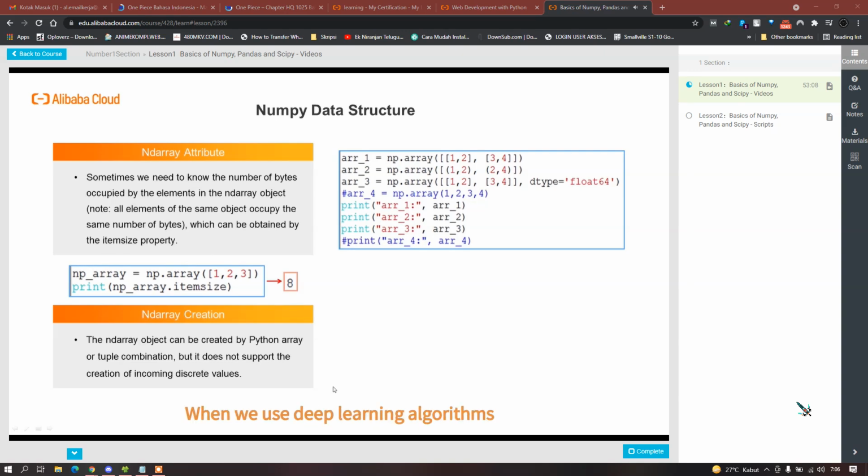There are times when we need to know the number of bytes the elements in the object occupy. Let me give an example. When we use deep learning algorithms, we often operate on tensors or high-dimensional arrays, which may be very large, and we need to calculate the memory space consumed by the entire model. At this time, we must know the number of bytes occupied by each element. Otherwise, it will cause memory or video memory overflow. We said earlier that all elements of one NumPy object occupy the same number of bytes. We can get that number by using the itemsize attribute. For example, in the middle figure, the ndarray object is still the one shown in the previous slide. When we call its itemsize attribute through np_array, we can see that the value is 8, which means that each element occupies 8 bytes because its data type is int64.